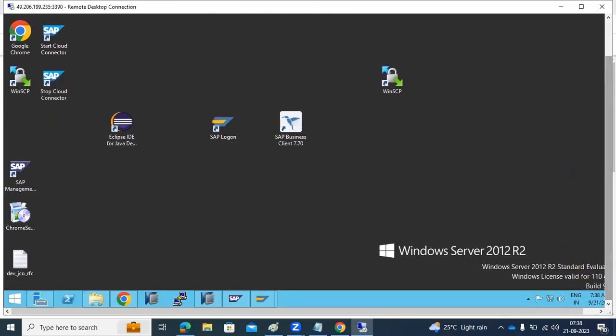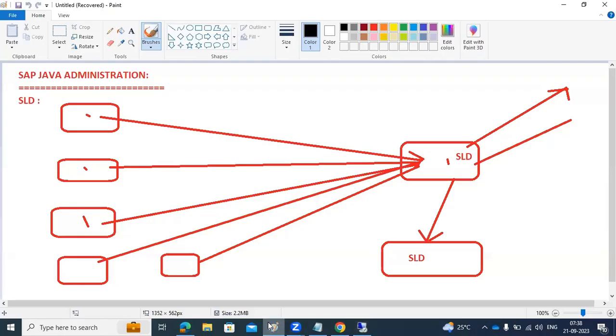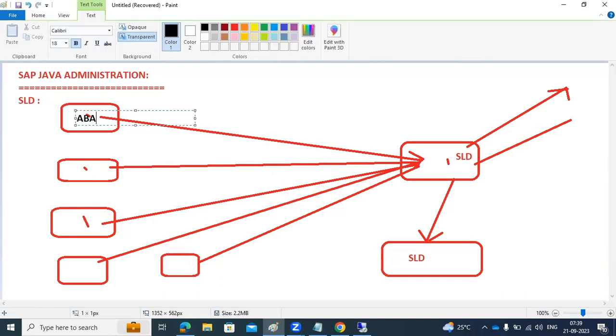Sometimes we may require the data from your Java system, right? So that time the RFC, that's why we have to pull the data from your SLD to the ABAP system. Sometimes your SLD requires the data from the ABAP system, then we can pull the data from here to here. So ABAP to Java to ABAP.